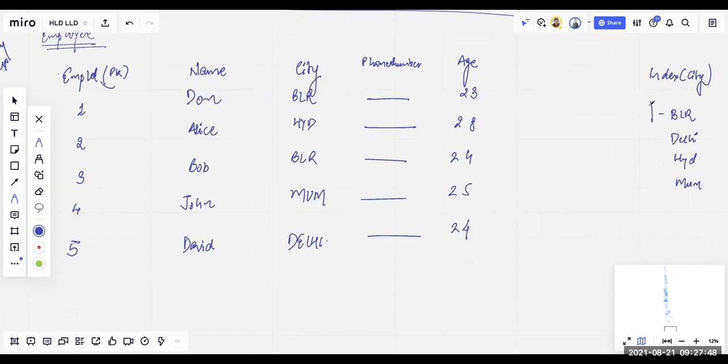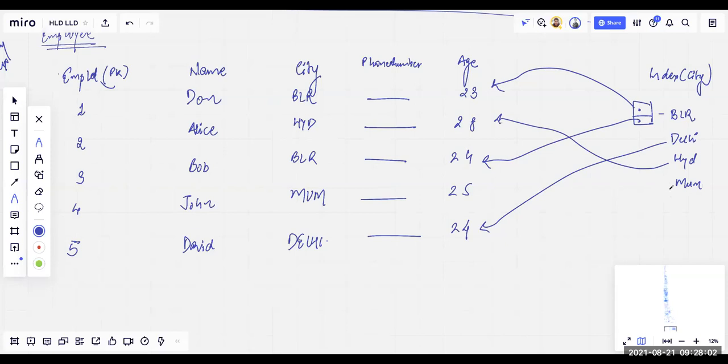And this will be pointing to this row and this row. This will be pointing to this row. This will be pointing to this row. And this will be pointing to this. So when we say give me all the employees for Bangalore, because we have an index, it will know that these are the two rows for which I have to fetch the data. It will go and read these two rows. If we don't have this index, then you'll have to do a full table scan.